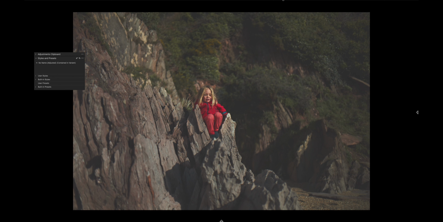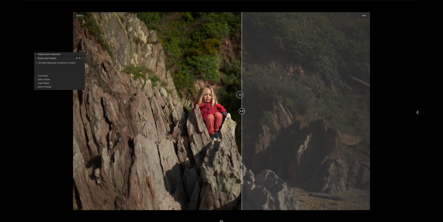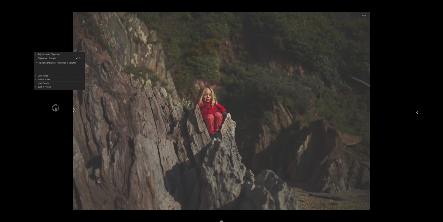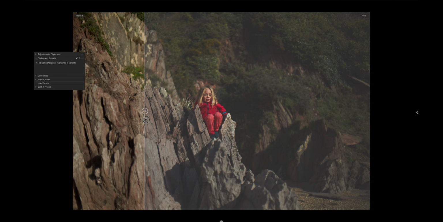So let's have a look at the before and after. Before. After. So this is really taking this effect to the extreme, I think. It's a bit too desaturated and faded for my liking, but I don't know, maybe you like this kind of thing. This is what you want to do, this is how you can do it.